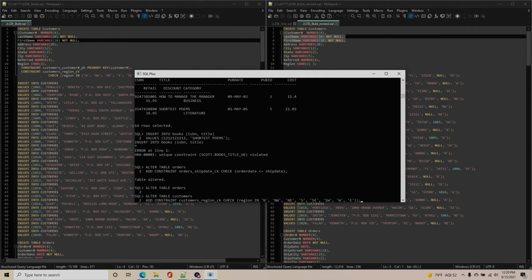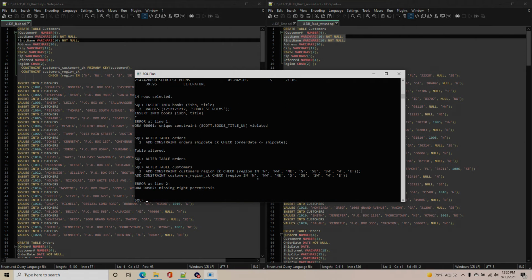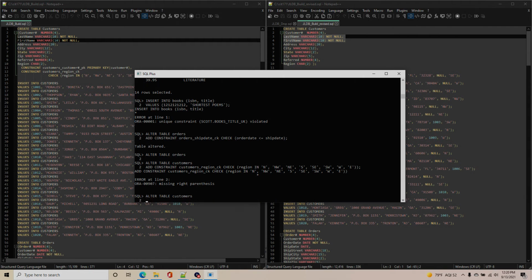So this is another type of check constraint, and there's a whole list of these in your book, so make sure you look at all of these. This is saying that whenever I add a region to my table, it has to be one of these values in this list right here. If it's not in this list, it's going to throw an error.